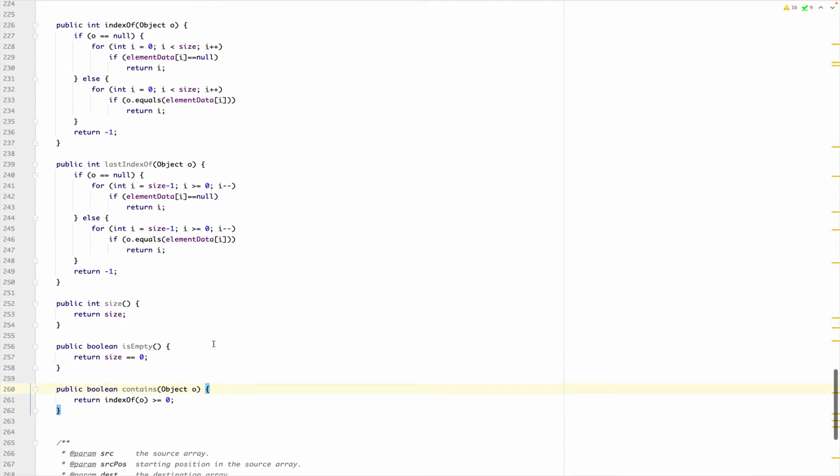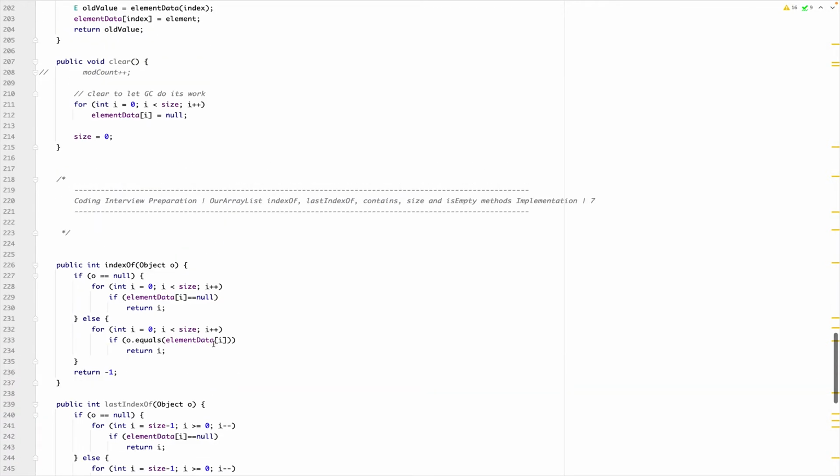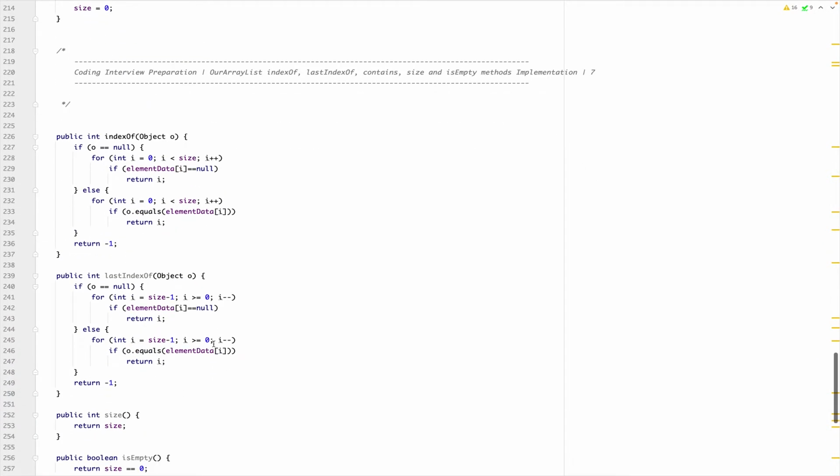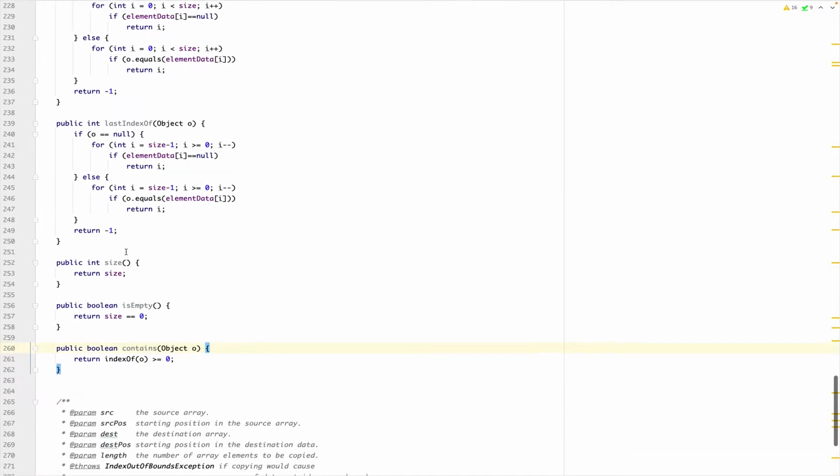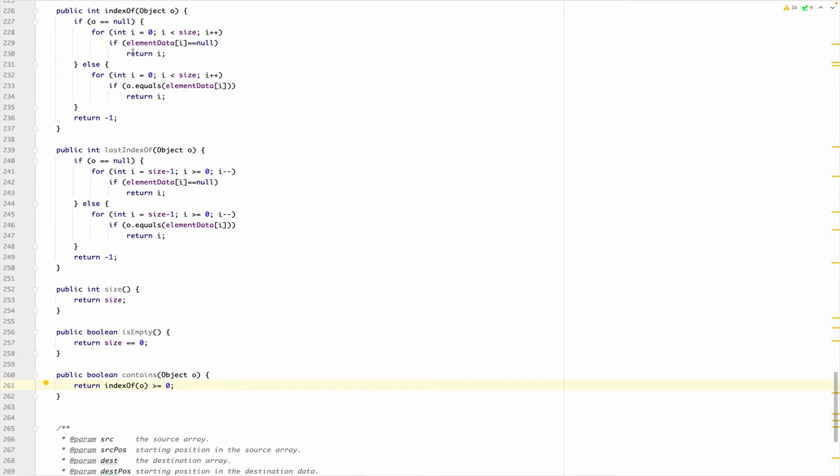So for today, we discussed five methods, and they're pretty straightforward. indexOf big O of n, lastIndexOf big O of n, size and isEmpty big O of 1, and then contains is big O of n, because under the hood it's using the indexOf method, which is already big O of n.